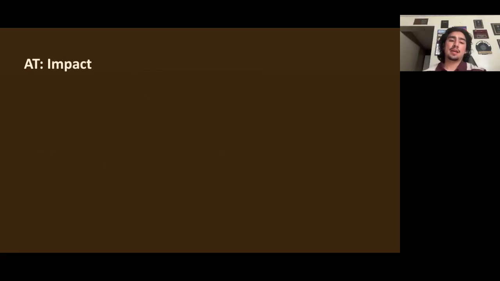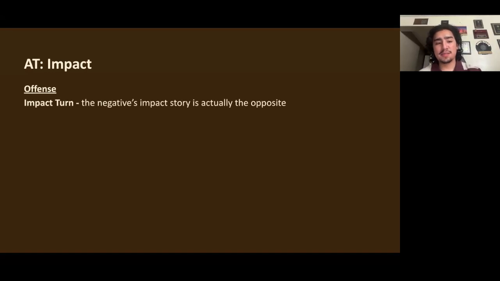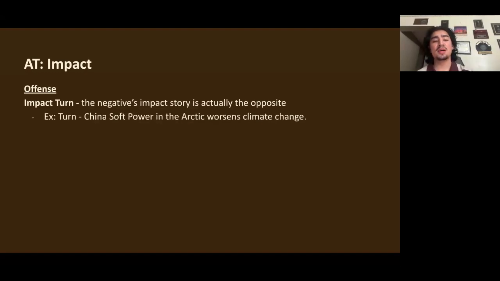All right, let's talk about how to answer impacts. First way is offensively. You can impact turn the impact. That just means that the negative's impact story is actually the opposite. So example, turn: Chinese soft power in the Arctic worsens climate change. The negative is trying to say that China's soft power is something we should maintain. If you turn the impact of it, you can make the argument that Chinese soft power is actually really bad to maintain. So you're turning the impact.